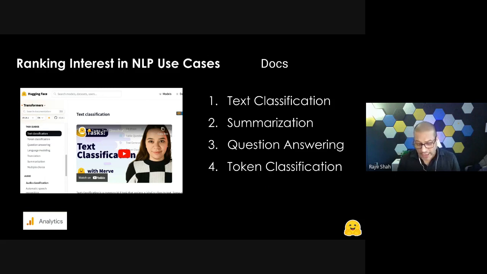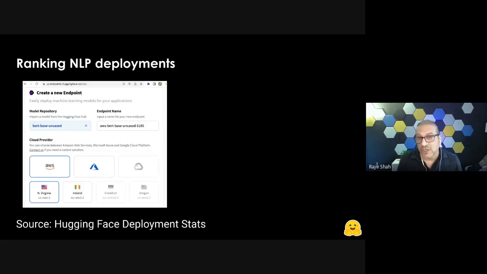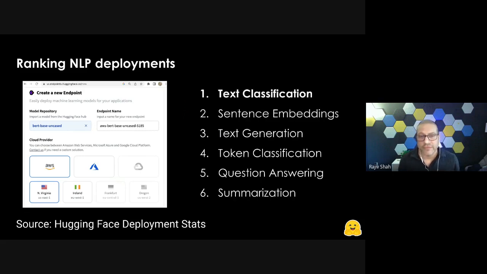Hugging Face also has a way to deploy models. So I took a peek at some of the deployment stats because I wanted to get a sense of what models people are already putting into production. And again, you see text classification, embeddings. I heard some earlier pieces about vector search and doing that. Text generation, token classification, question answering, summarization. All of these were smaller. Text classification ended up being about half the use cases. And then these other ones, in each of their proportions, make up the rest of that piece.